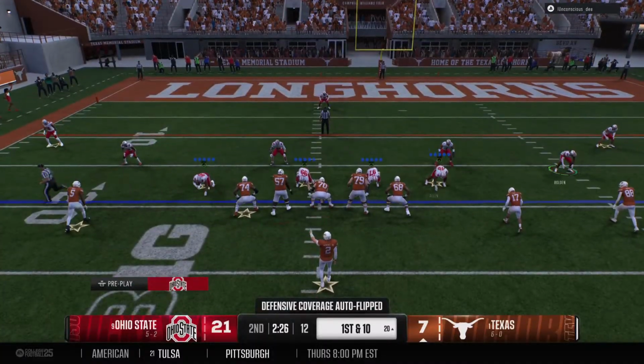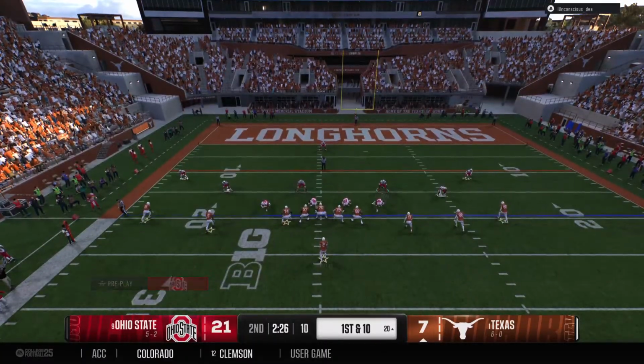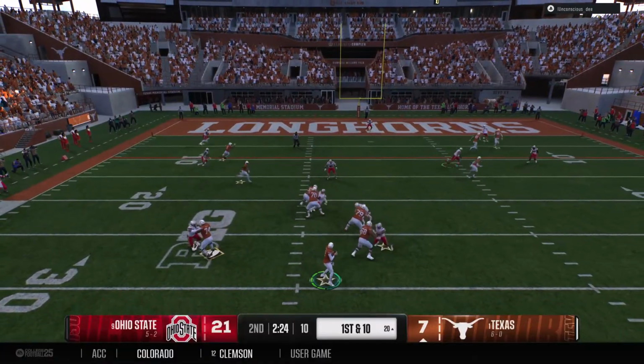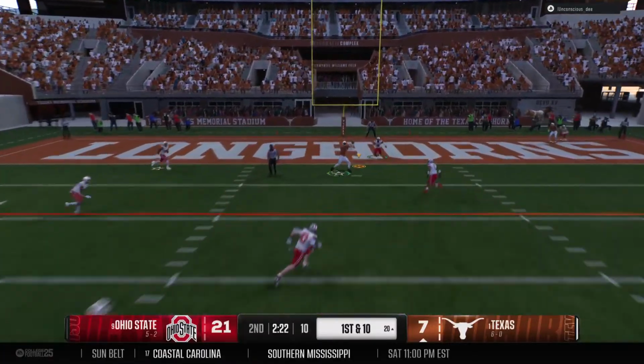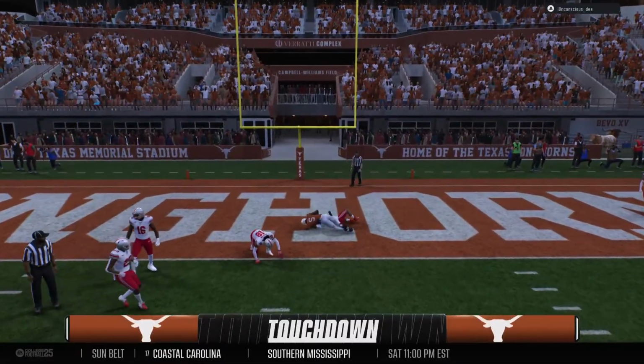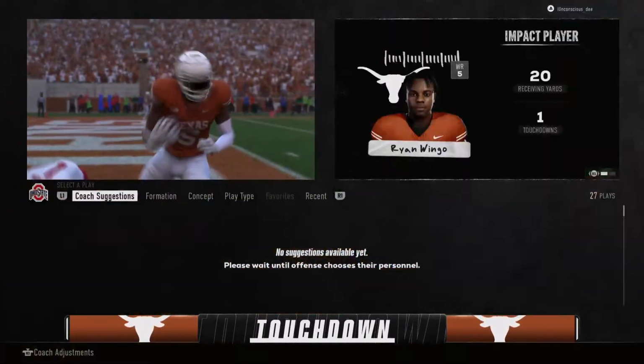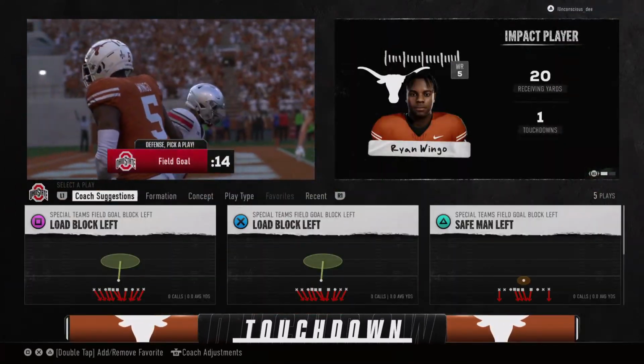The Longhorns offense takes the field. The passing game was clicking beautifully in the last drive, right down for a touchdown. Let's see if they can do it again. Makes the catch. Can he get in? And he scores. Touchdown, Longhorns.